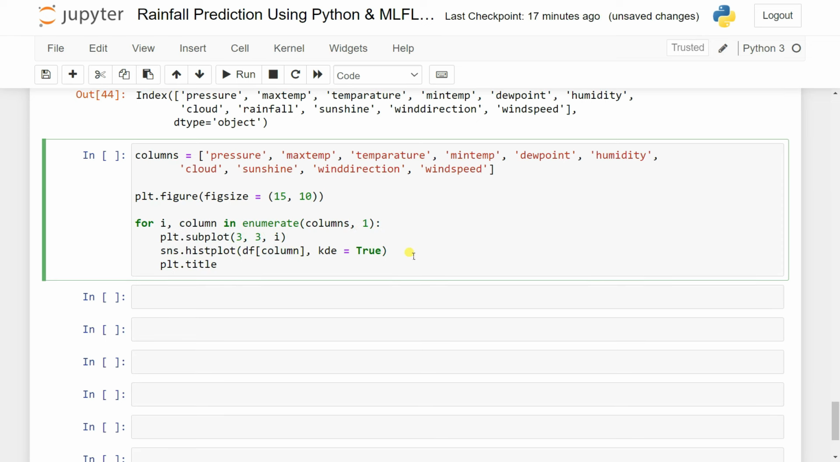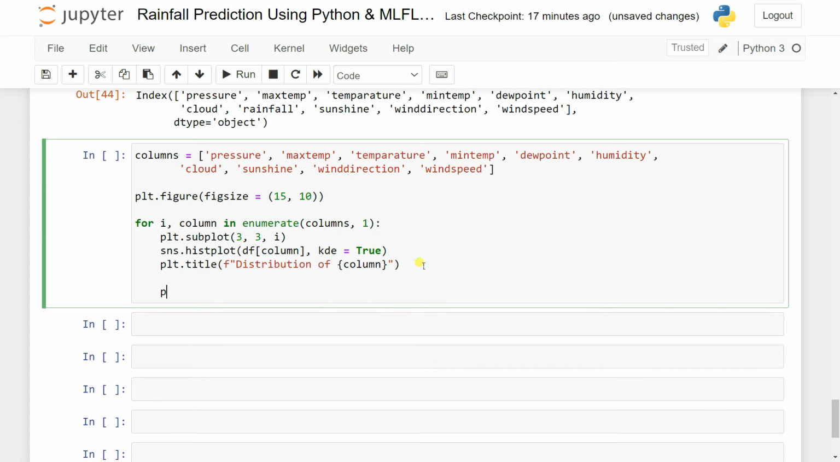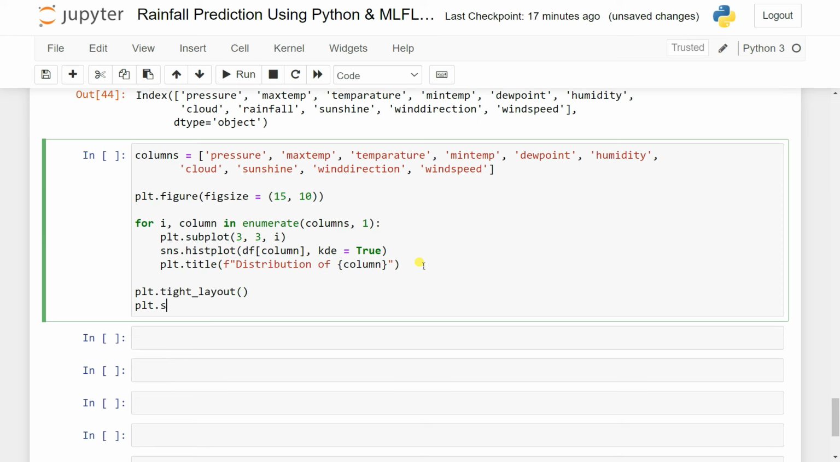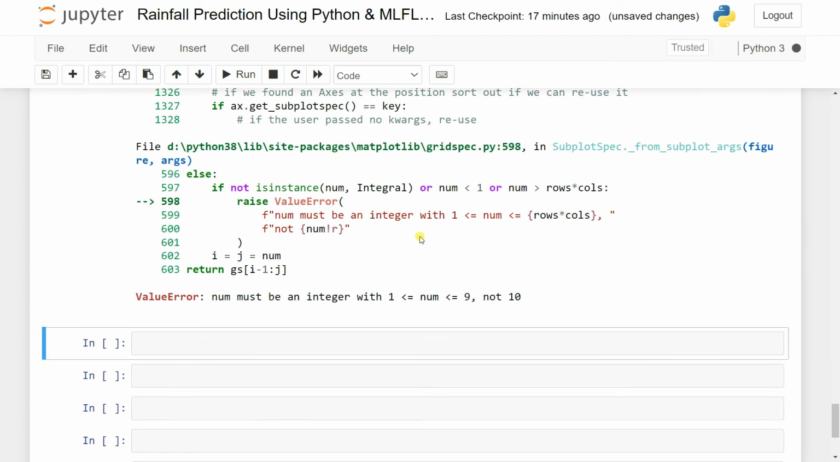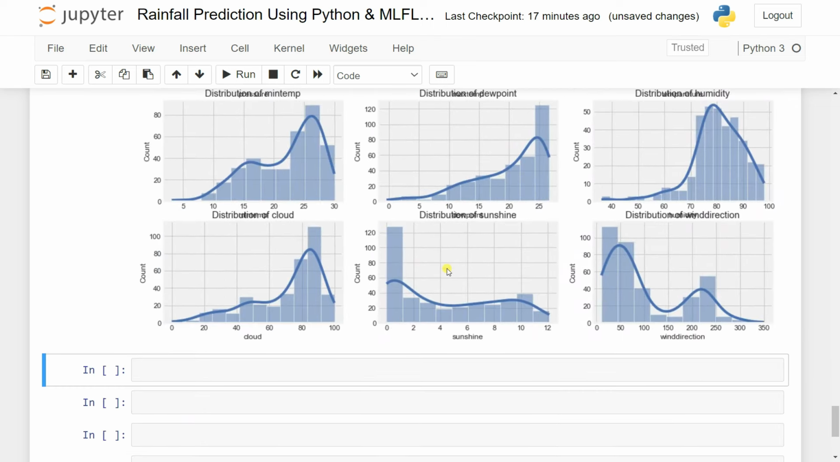Then you can give it your title. Let's say plt.title, and inside that I give, let's say, distribution of this column. Then after that I can give the title layout, so plt.tight_layout, and then plt.show. Okay, it will take time. There is a problem: number must be an integer, not 10, but it will show the result.